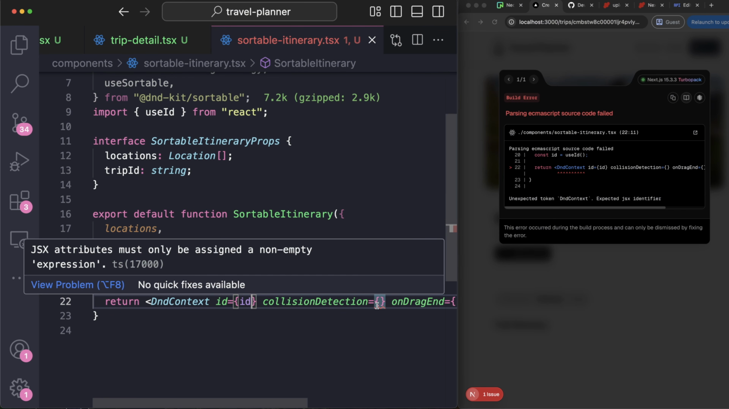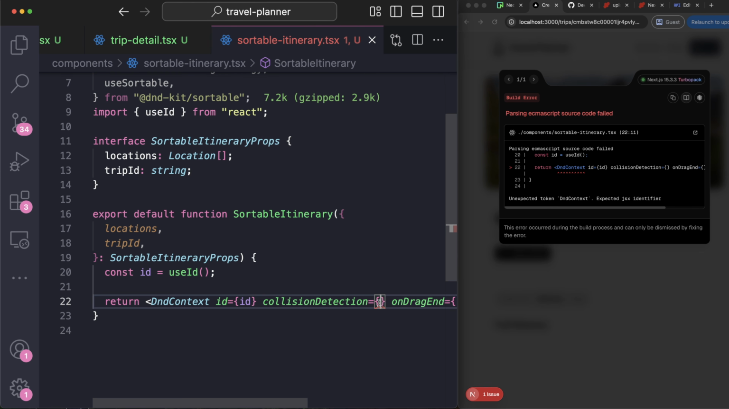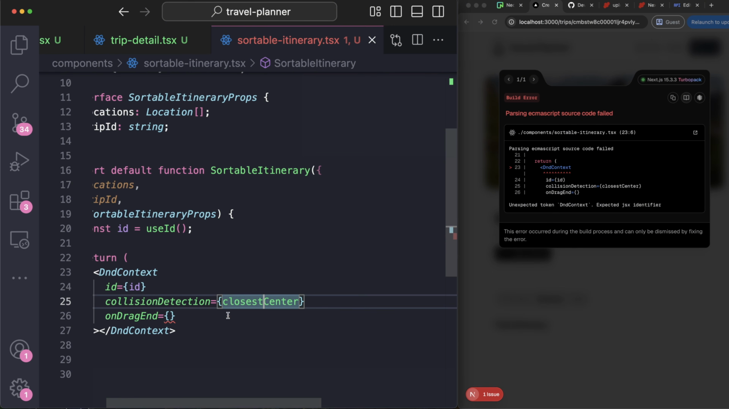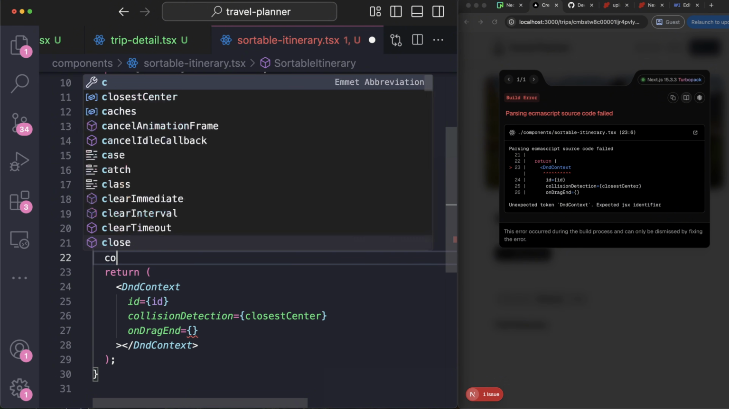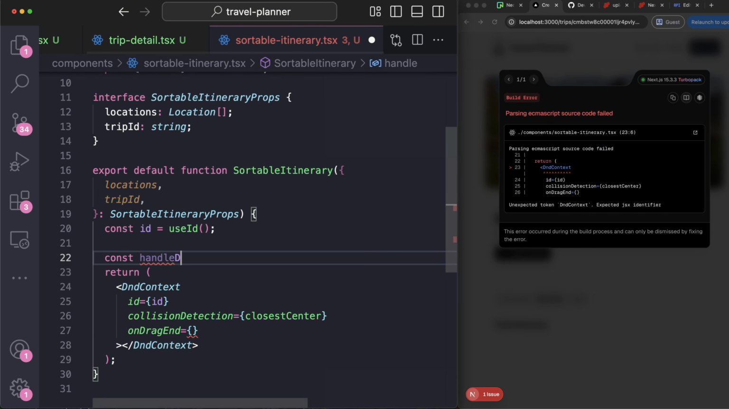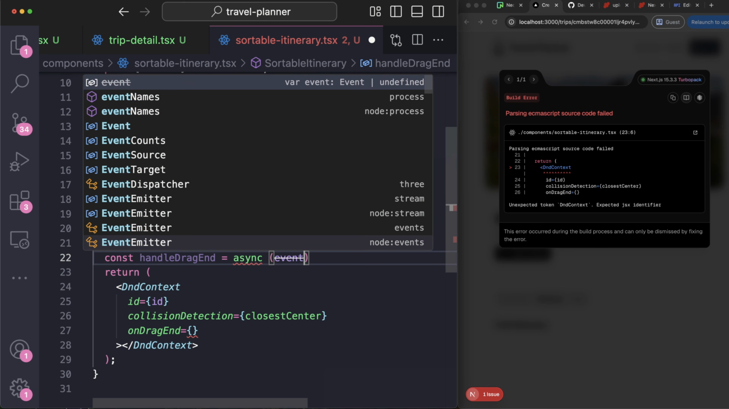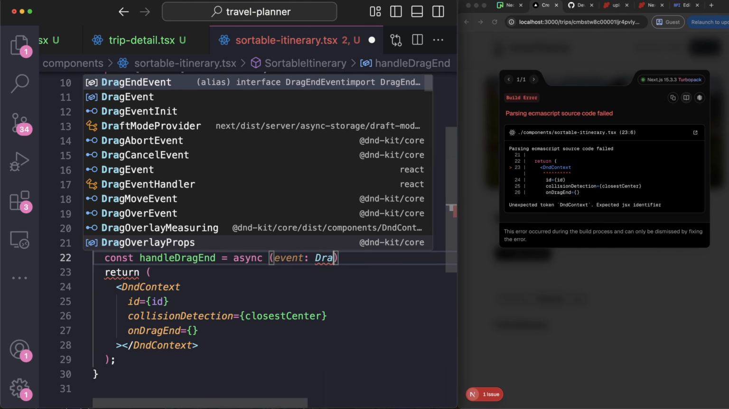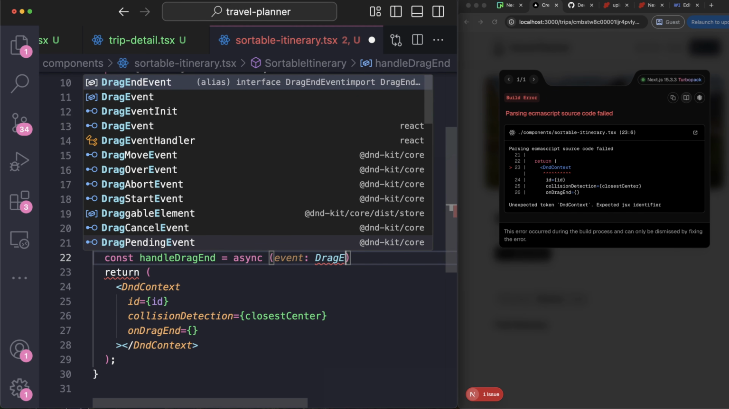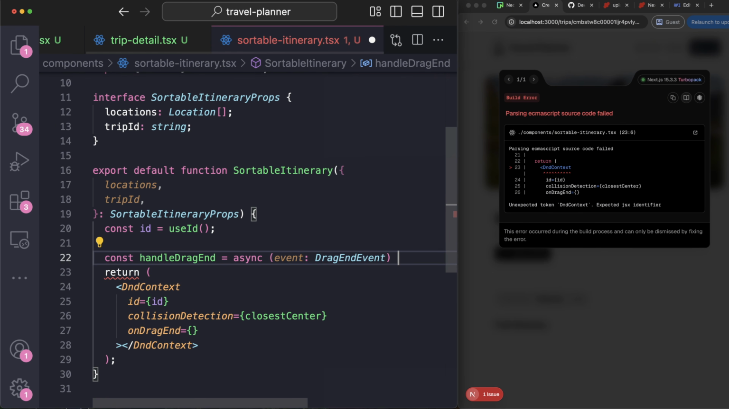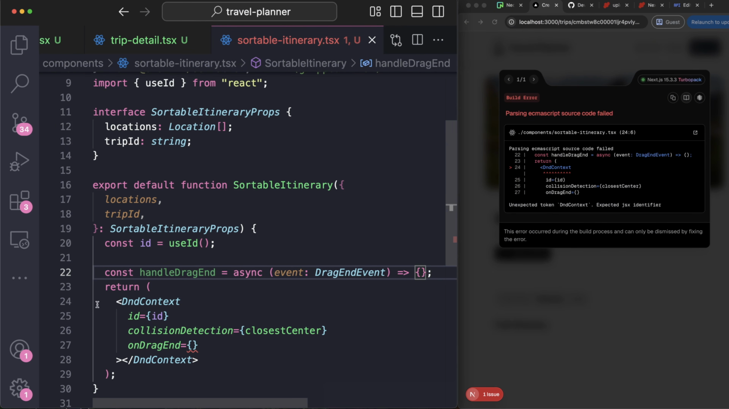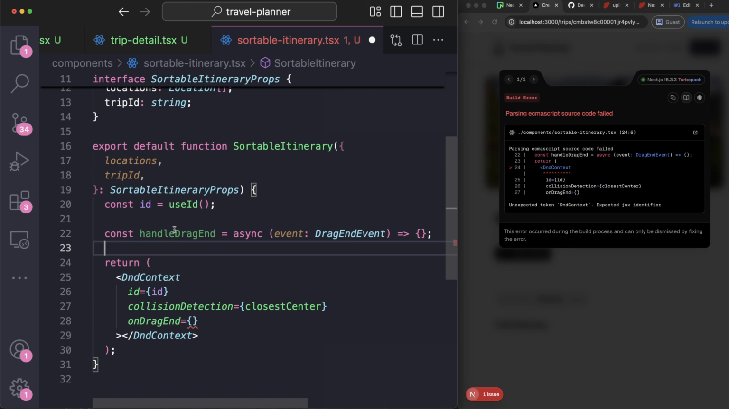Now for the collisionDetection, we're going to pass that closestCenter that we imported. Now for the onDragEnd, we're going to create a function here called handleDragEnd. It's going to be an async function that is taking an event, which is a DragEndEvent. And we want to just create the function for now and pass it down here.